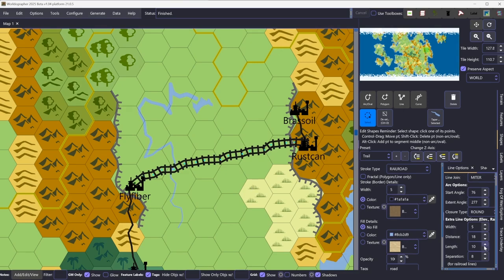I can also reduce that separation and reduce the length to play with it as well, just to get it a little bit. Yeah, so you can play with that to get the effect that you want, but it's kind of cool to do, and this is all new in Worldographer 2025. It used to be just a standard, and if you wanted your strokes to be longer, these little tick marks to be longer or whatever, you didn't have any control over that.